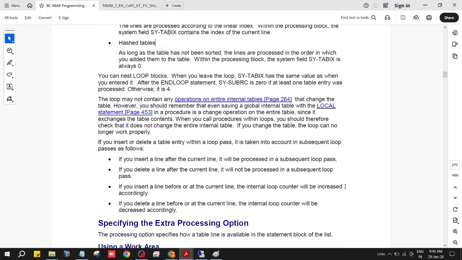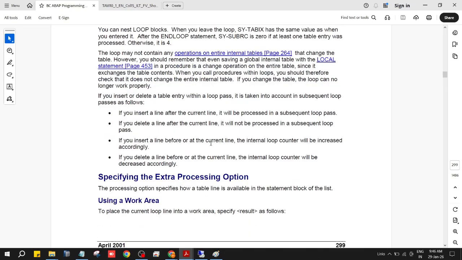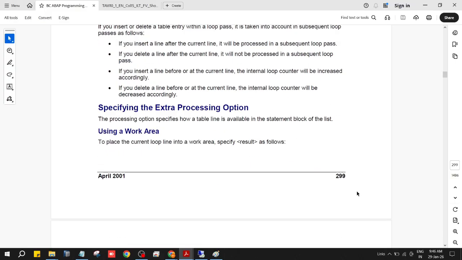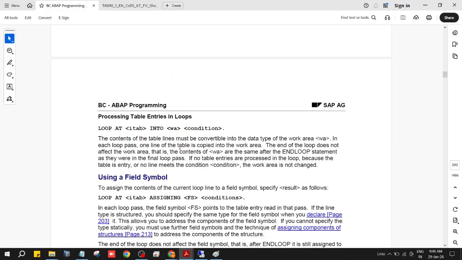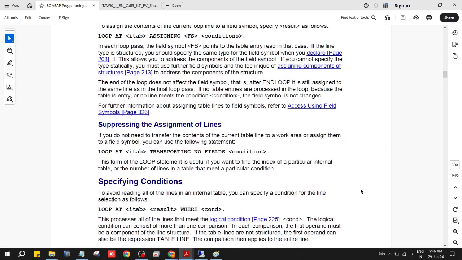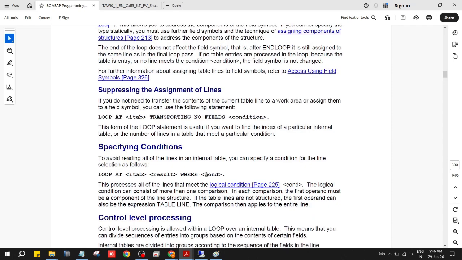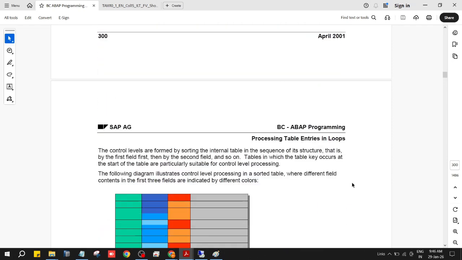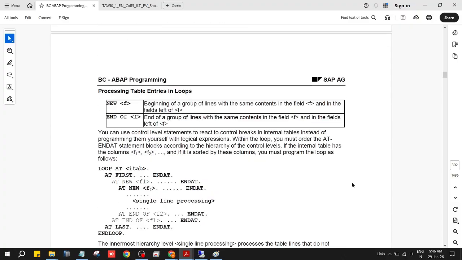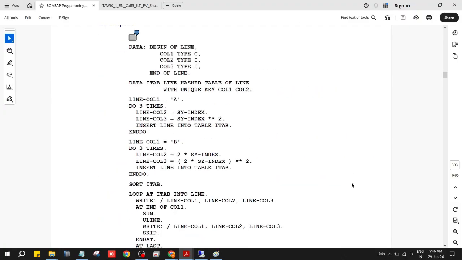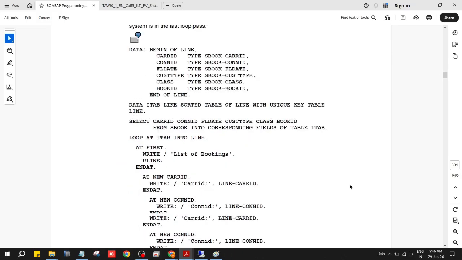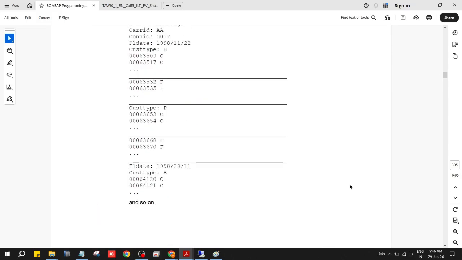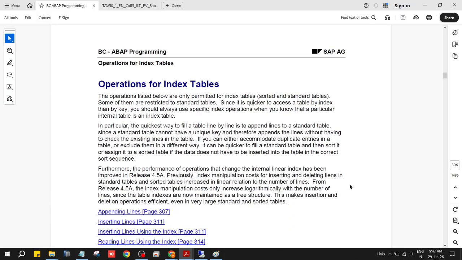Loop can be nested, I already told you. Specifying the extra option INTO work area, or using field symbols. Here the TRANSPORTING NO FIELDS addition can also be used at loop, with WHERE also, and INDEX also. There is a topic called control level processing. We'll discuss it as a separate topic. That is also related to internal tables only.